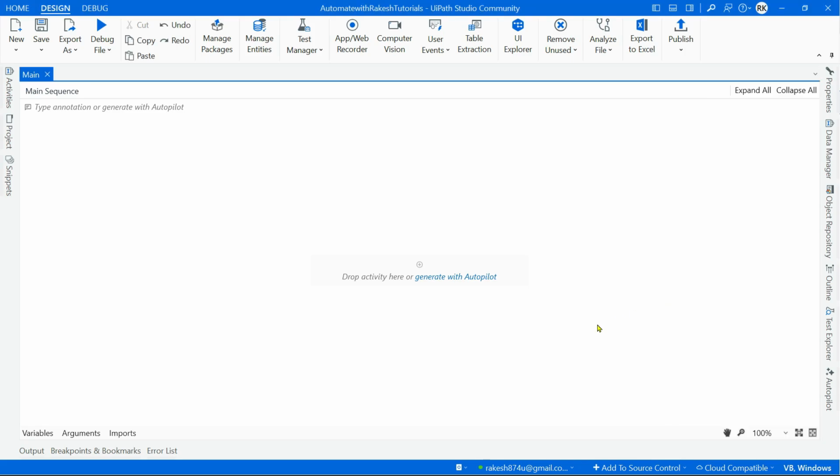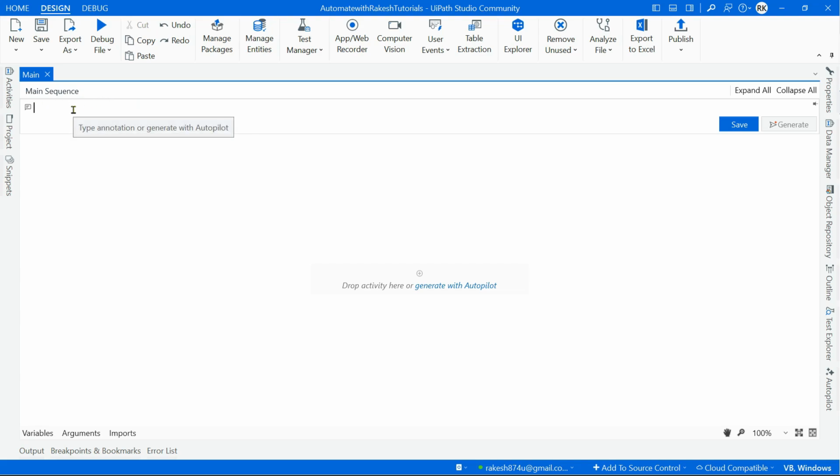Let me show you a very simple and interesting feature that this autopilot is capable of. For example, if I click on this Generate with Autopilot, on the top you see a box appearing. And here let me type something.